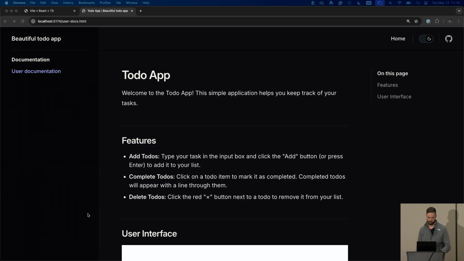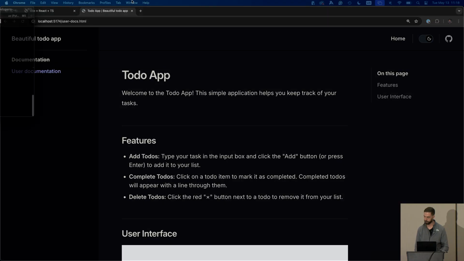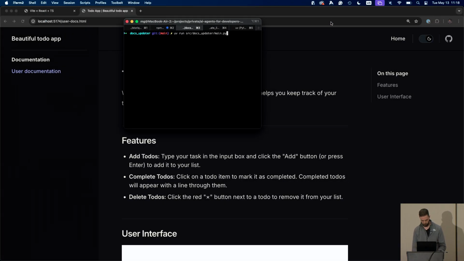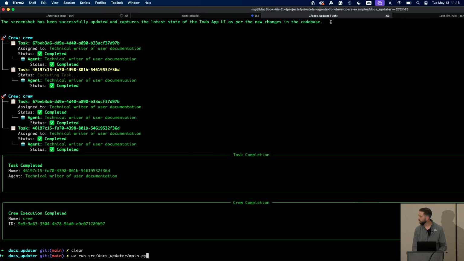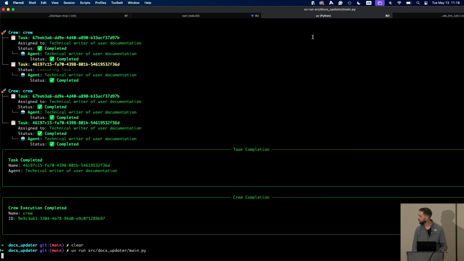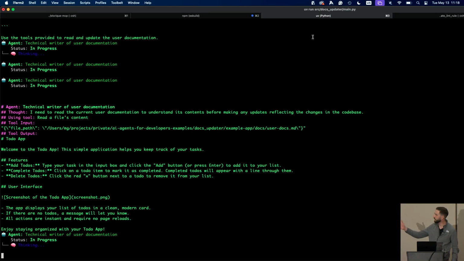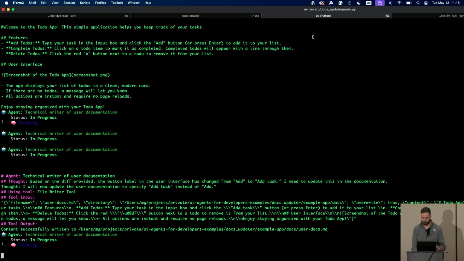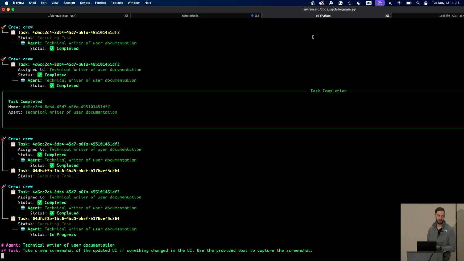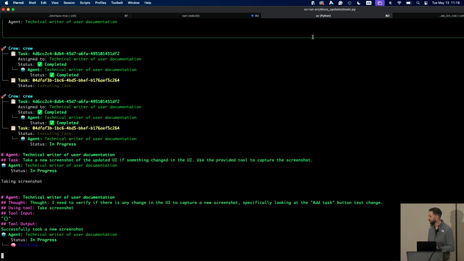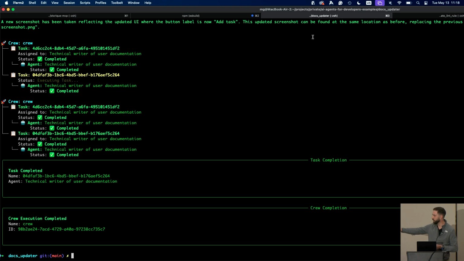So let me just run this doc updater. I'm going to run this. And then, as you can see here, we get all the verbose output. Of course, we could put this into a GitHub action instead of running it locally. And as you saw here, it had to take a screenshot as well. And now everything is completed. Crew execution is completed. So let's check it out.